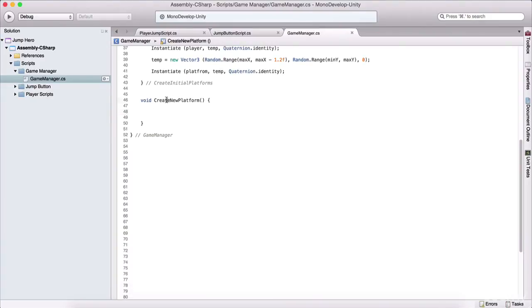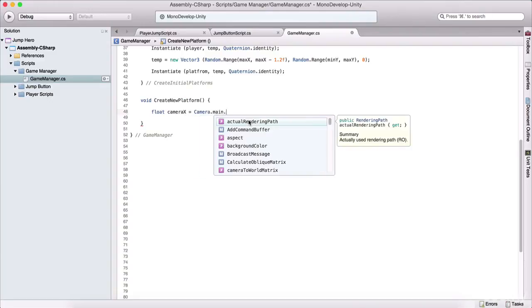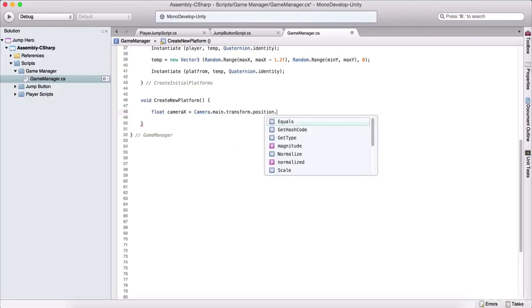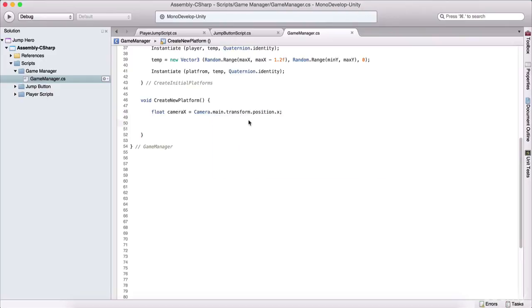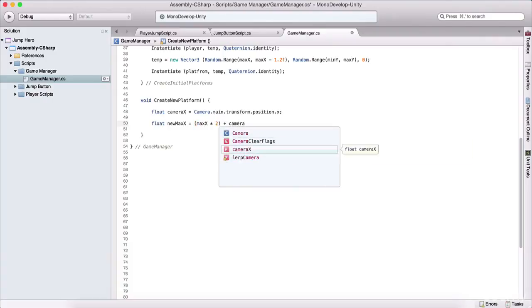Okay, the first thing that we need here in our CreateNewPlatform is to get a reference to the camera's x position. So here I'm going to create float cameraX is equal to Camera.main, which is going to access the main camera, transform.position.x, which is going to give us the x position of our main camera. And next, we need to create a new maxX. So newMaxX is equal to, and we are going to get it like this: we are going to take our maxX, multiply it by 2, and add the camera's x, so cameraX.